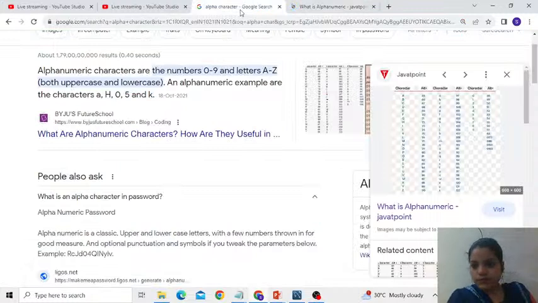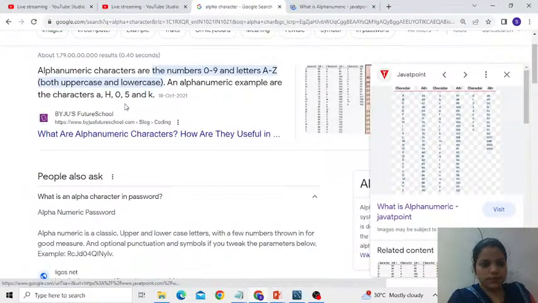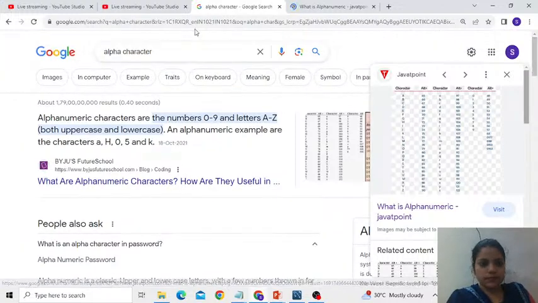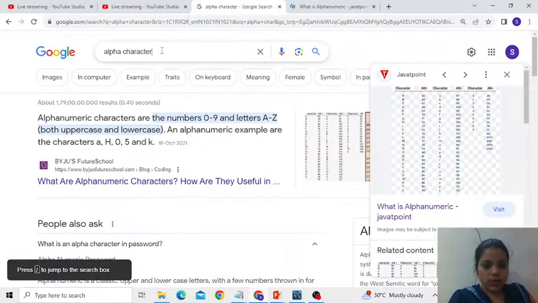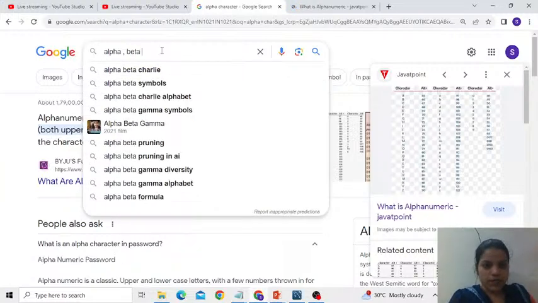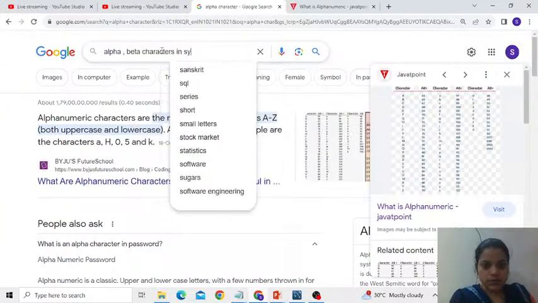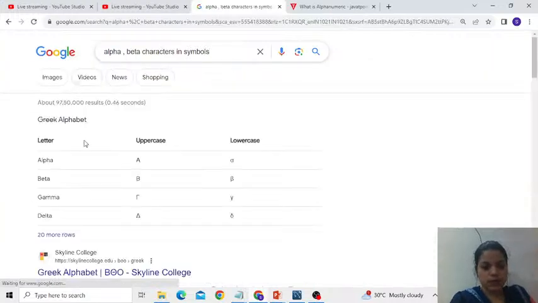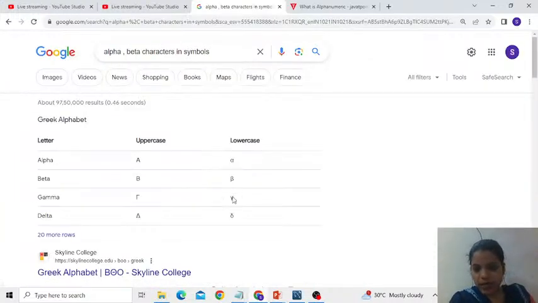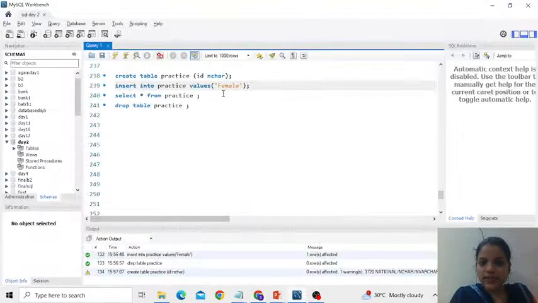Anyways, alpha, beta, characters in symbol. Okay, see this one, alpha, beta, gamma. Suppose this is my single character. Are you understanding? Now this will not be supported by char. So if you want to insert this type of characters, you have to declare your data type as nchar. I hope you got my point. You have to declare the data type to be nchar.